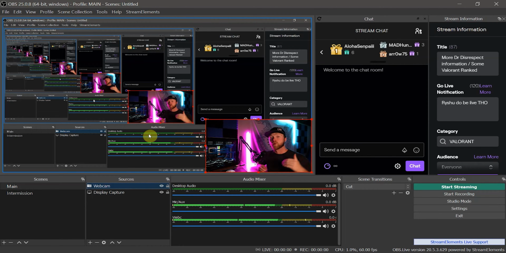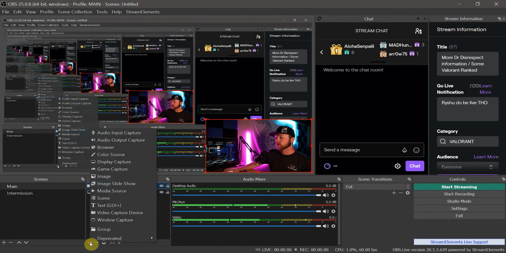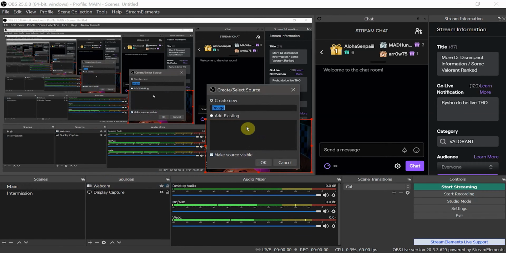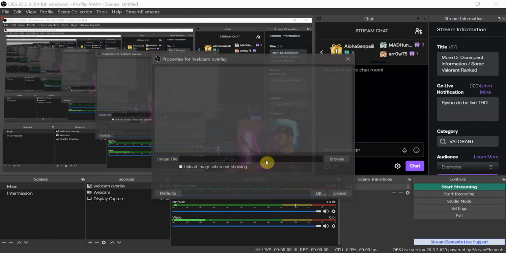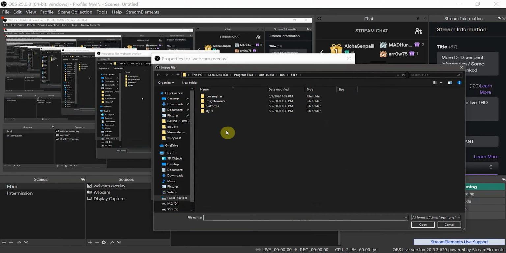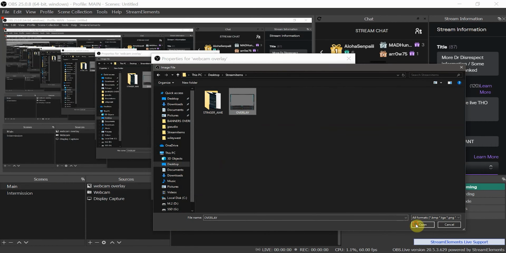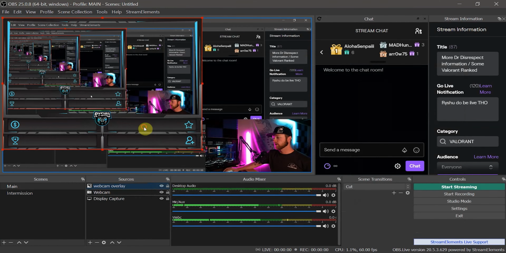But let's go ahead and add one more level to this and add in some overlays. So the first thing we can do to add an overlay, we'll hit the plus button. And if you want a static overlay, like for your webcam border, you're gonna wanna use image. So we'll go ahead and click image. We'll name this one webcam overlay. Click OK. Browse on your computer where your overlay is. For me, I have some set up on the desktop right now. Open that, click OK, and it's right here.